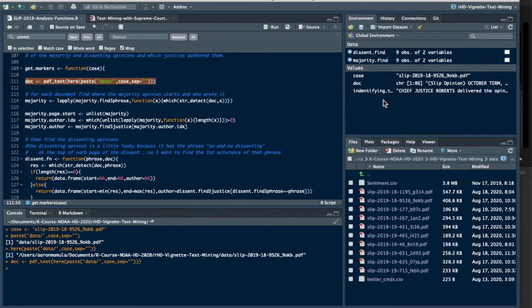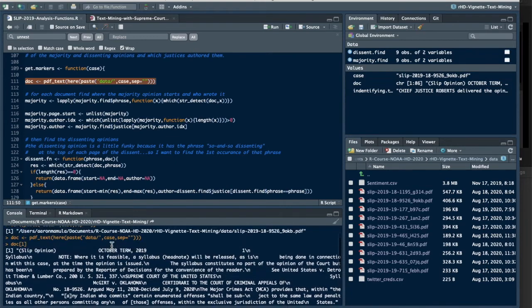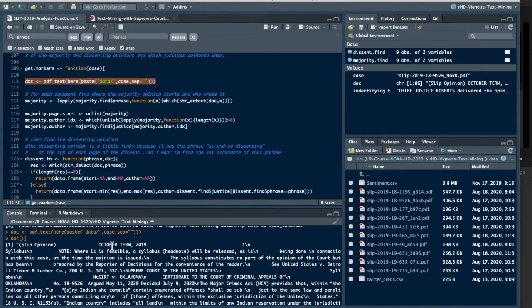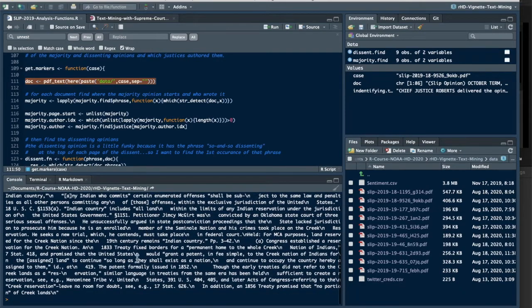I'm going to get back my object doc. It's a character vector with 86 elements, one for each page of the PDF. And I'll just take a quick look at page 1 for no real reason other than I just kind of like to look at things after they get read in sometimes, and I don't want to print the whole thing because it's 86 pages of text and it's really huge. But at this point now I have the text from one of these PDFs into the workspace and I can start working with it.